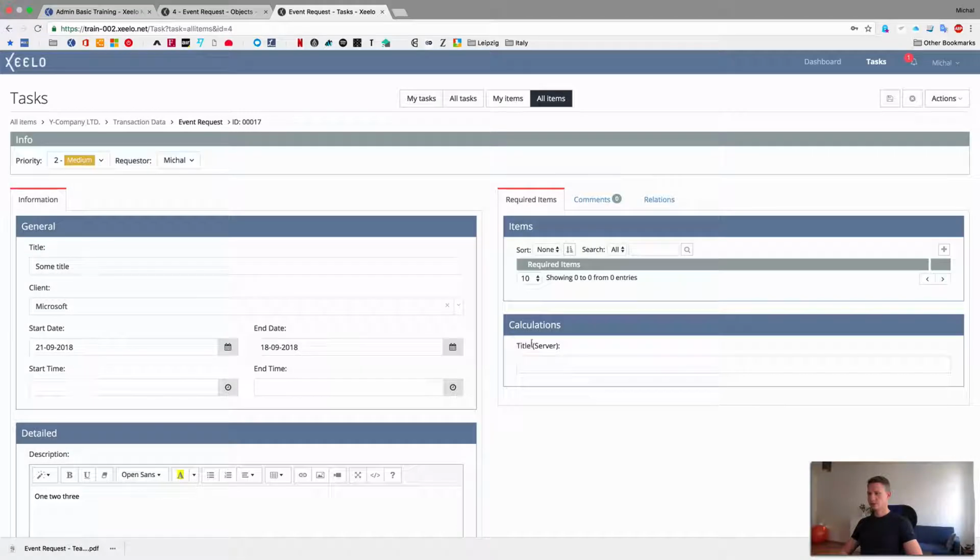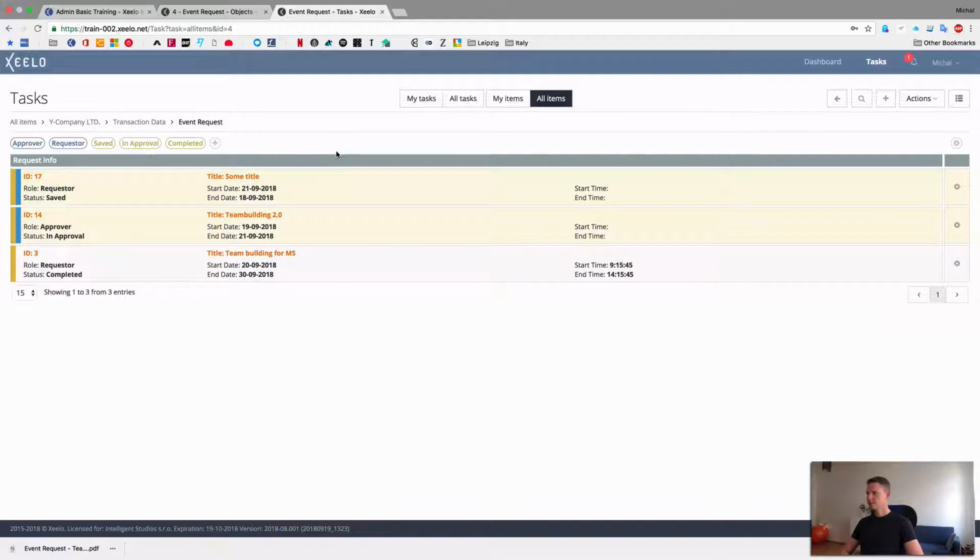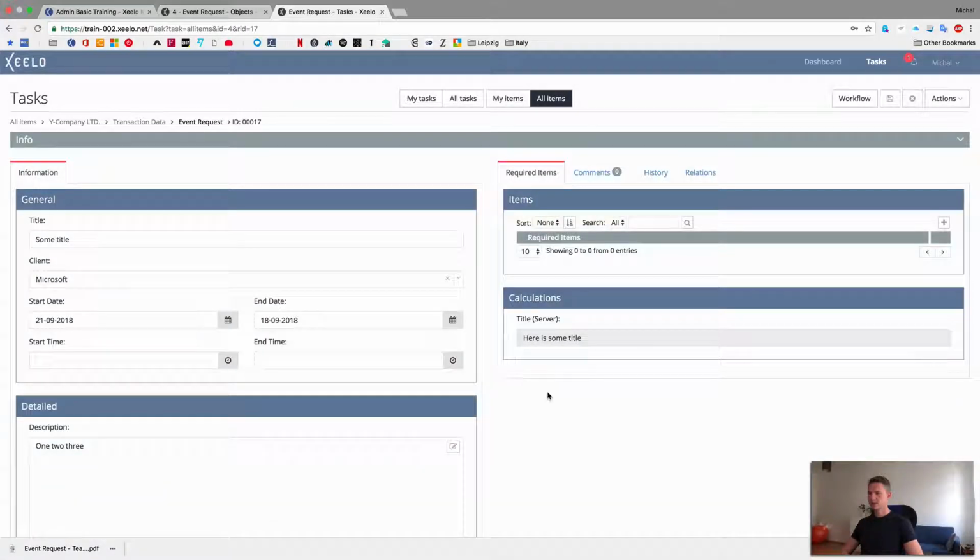And we have here server calculation. You can see that it's not in it. It didn't calculate yet. But when I click on Save button or Save Diskette button, it saves the request, and when I open the request, you can see that it calculates the value. Title, server, yeah. Here is some title. Okay, that was the first calculation.